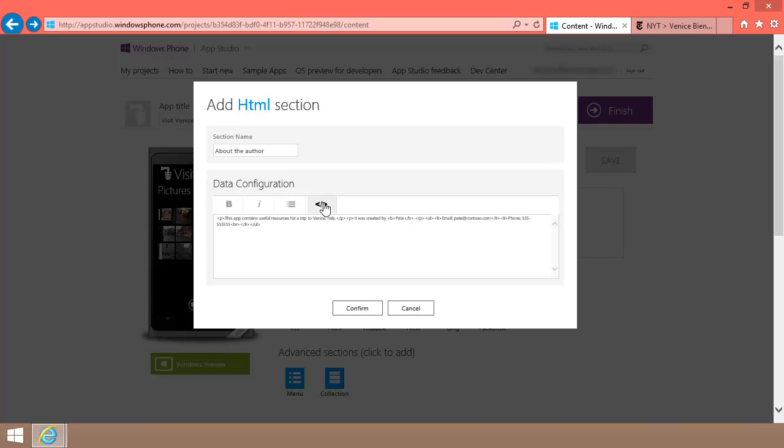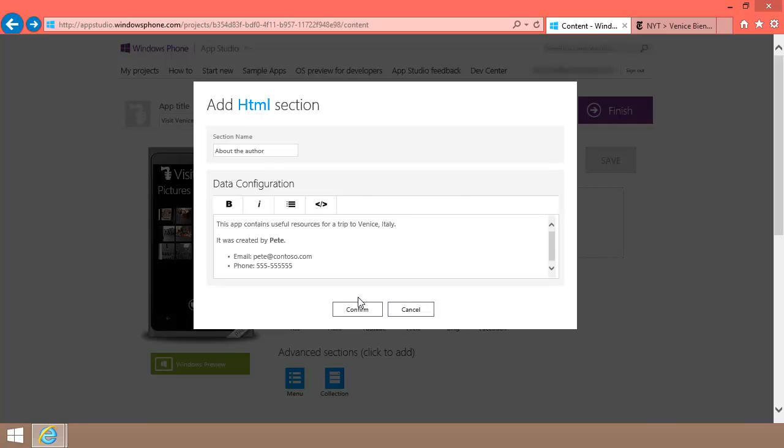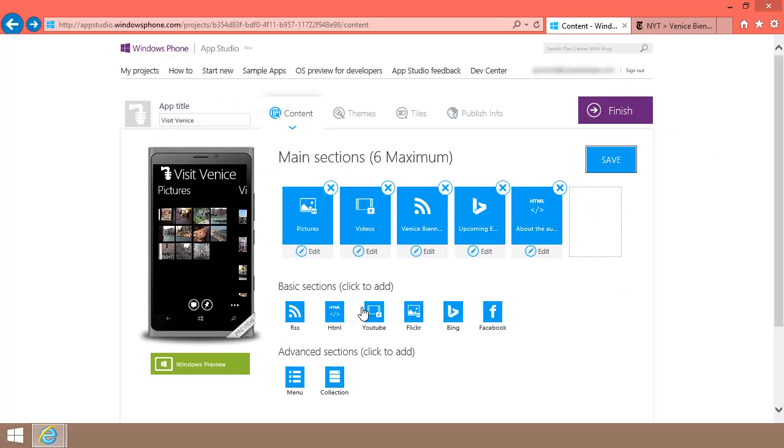A useful tip for creating content in an HTML data source is that you can cut and paste from an existing website and keep the formatting. Let me save this new section.